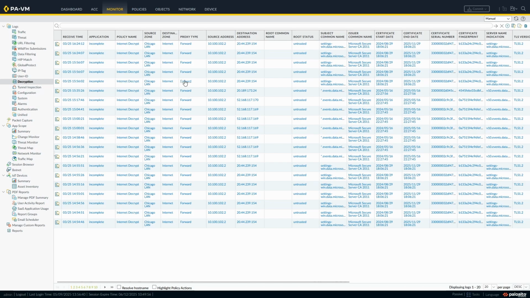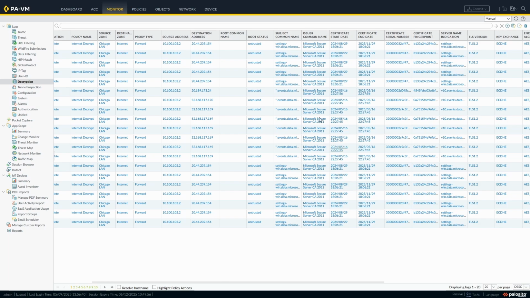Decryption. Where you have a decryption policy, I've got an internet decrypt policy, and I've got my source address and my destination address in this one, again because it's all Microsoft, so it makes no never mind. You've got the policy, the issuer, common names, certificate start date, certificate end date, so everything to do with that. Whether the root status was trusted or untrusted. There's lots of reasons why that could be.